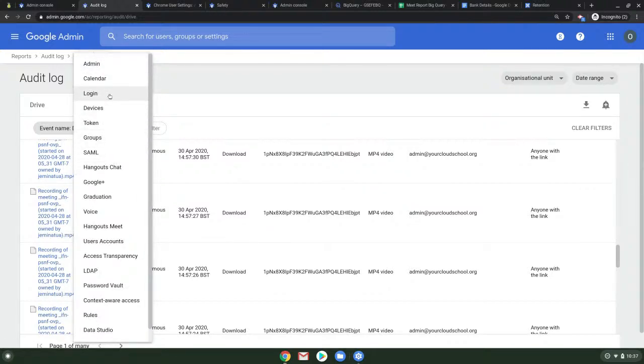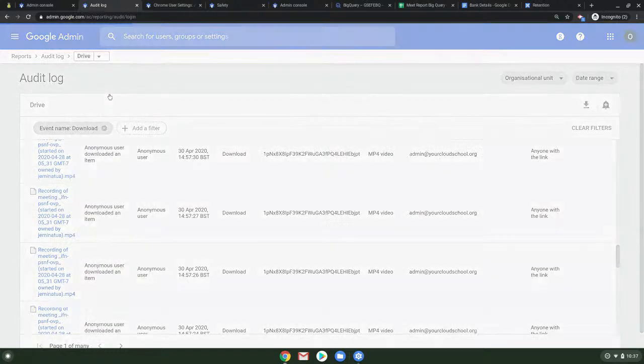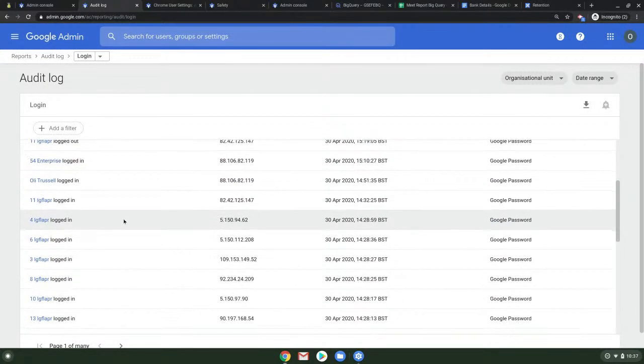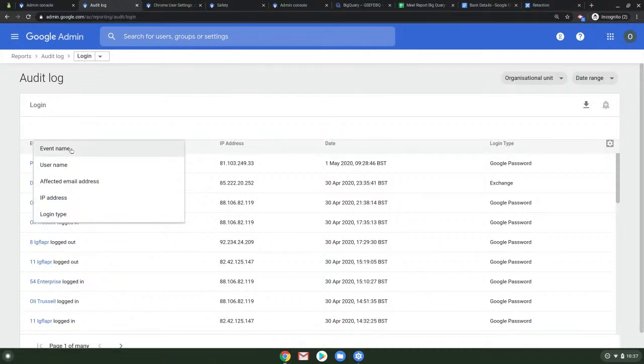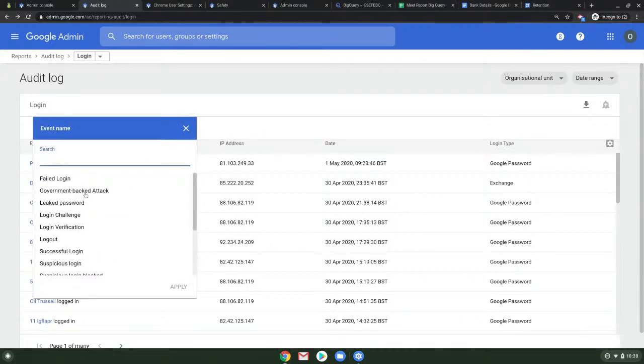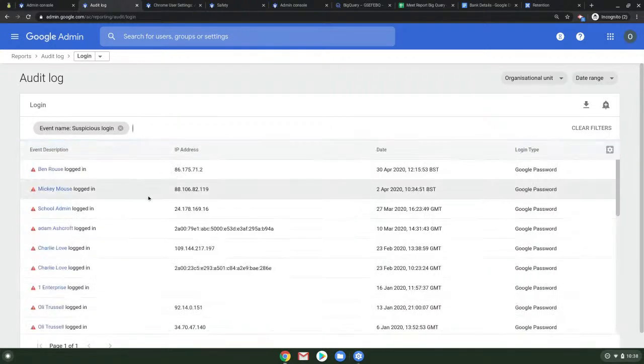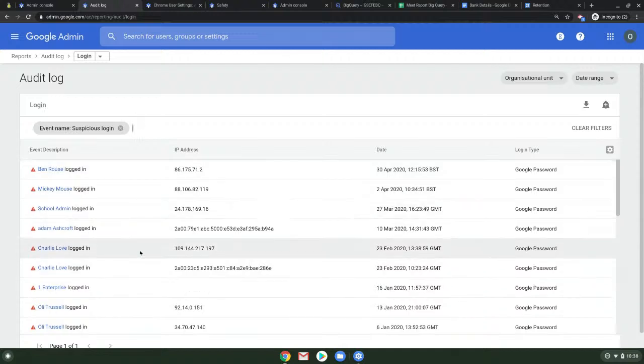If you want to see how users are logging in, whether there's been any successful attacks, or a particular tool, you've got all these different filters. A government-backed attack, as deep as that if you want, login challenges, login verifications. You might want to set up an alert for suspicious logins. I think I've got a few different options here. I've got a few suspicious logins over the last 6 months.